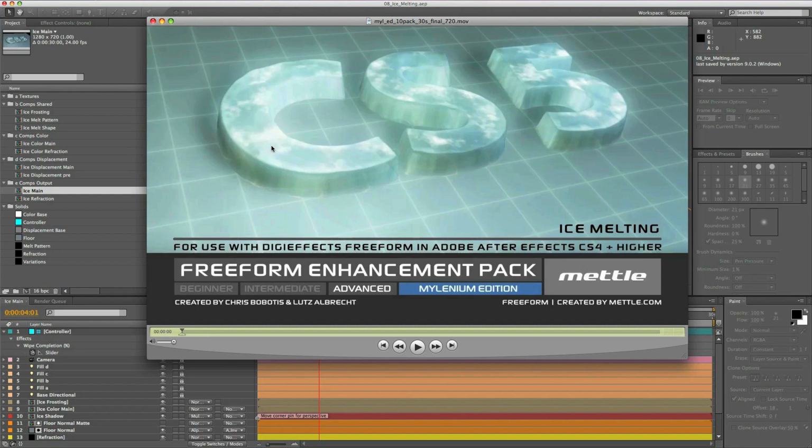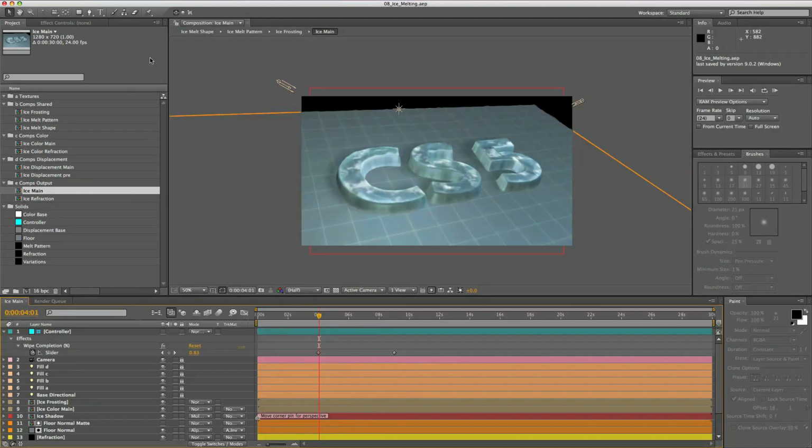Because there's no wipe, just the melting, you'll notice that up here in the B folder of this composition, we have a shape composition, but there isn't a stroke composition. So to change this, all you need to do is go into Ice Melt Shape, type in whatever you want, drop in your logo, and when you come back out to your main comp, it's already set up.